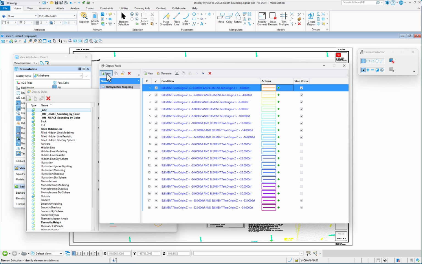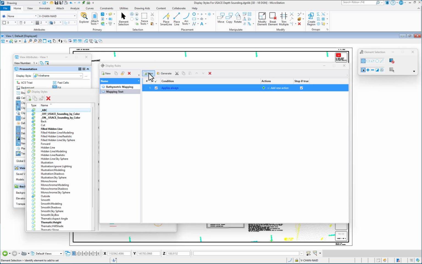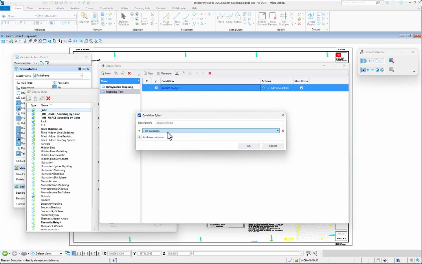So I'm going to go ahead and create a new display rule. And we're going to call this mapping text. Then we have to add a new condition. Starts off as applies always. I'm going to click on that. First thing we're going to do is look for the text, and we're going to click on this.